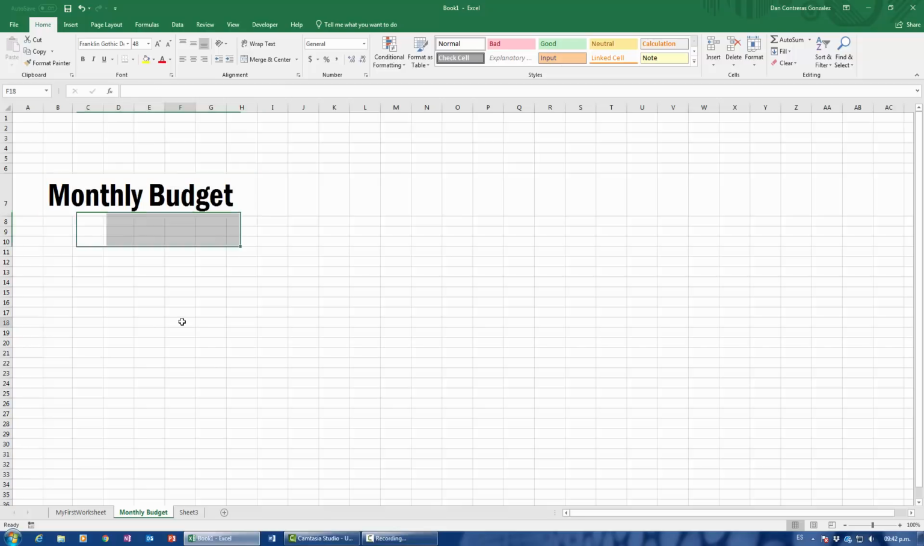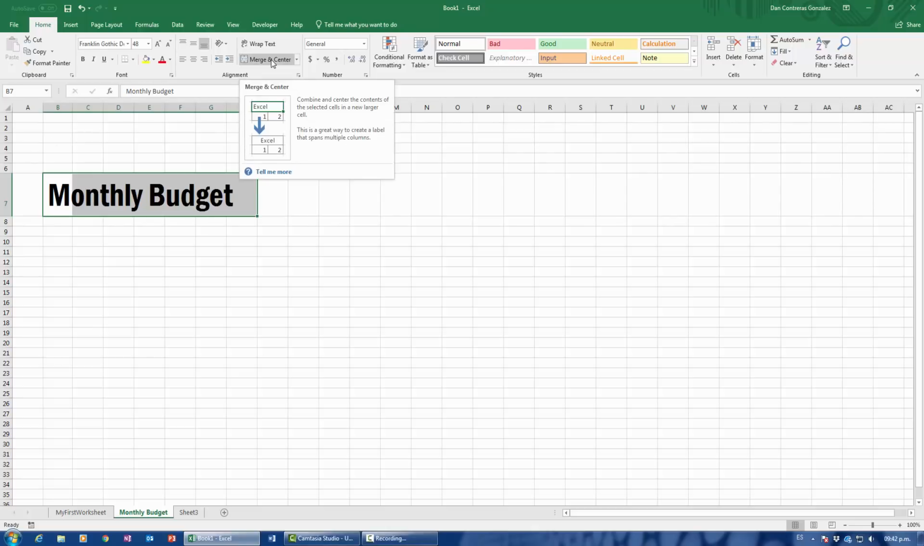So say for example, I'm going to click on B7 and leave the mouse button pressed. And then I am going to extend my selection all the way out to H7, or whatever it is that I want the title to fit. With the selection extended, then I'm going to head up and click on merge and center, right here.